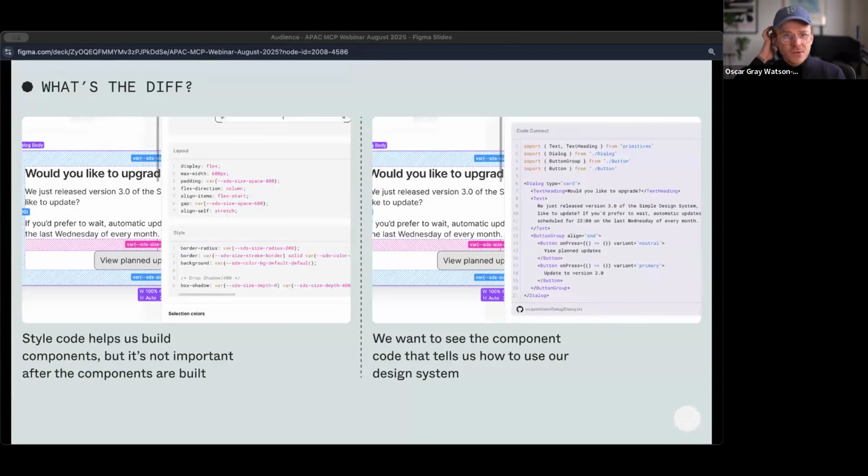Now, the difference here is when we start to use Code Connect as well, which integrates your design system. And this image here is a great kind of description of the difference between the two.